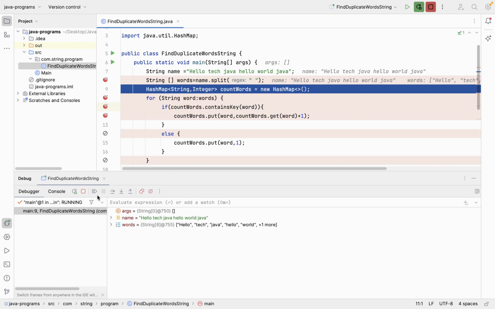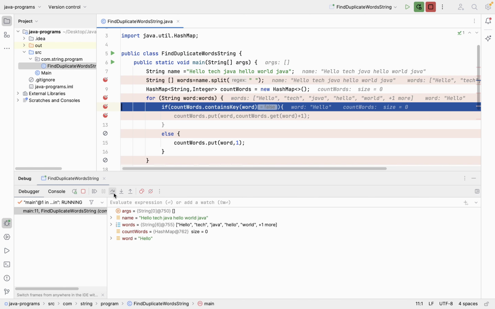So here what it is saying is, if this hash map contains any word like hello, we have to increase the count, and that count will be increased here in the integer at line number 9, right? But in the first scenario, this count word hash map is empty, because here we can see the size is 0. It means hello itself is not there. So the first time it will jump and put the first word here.